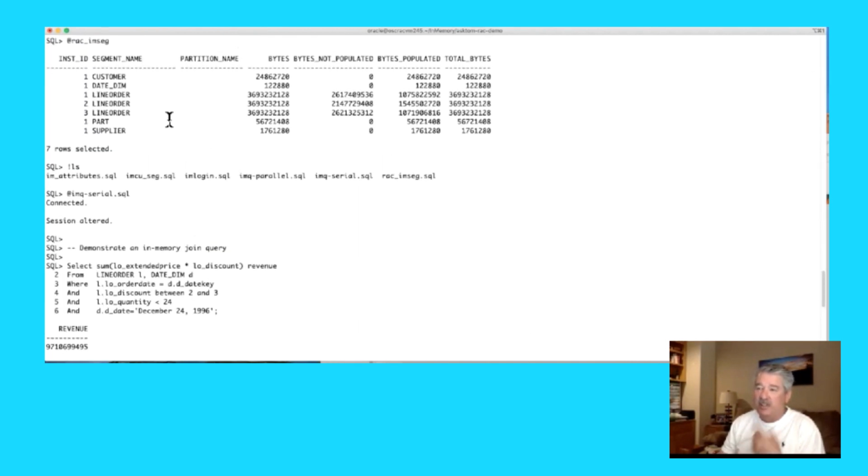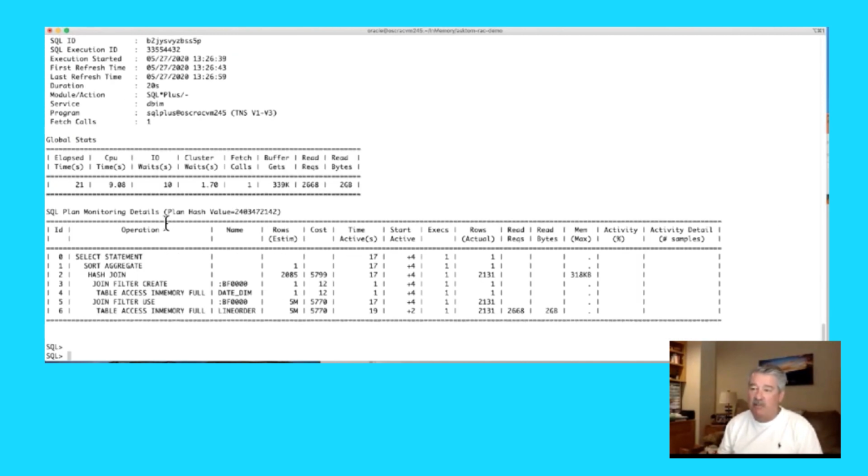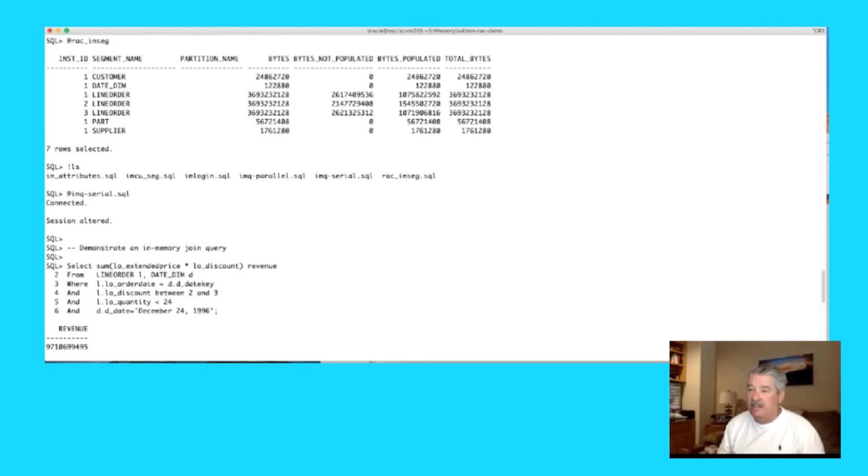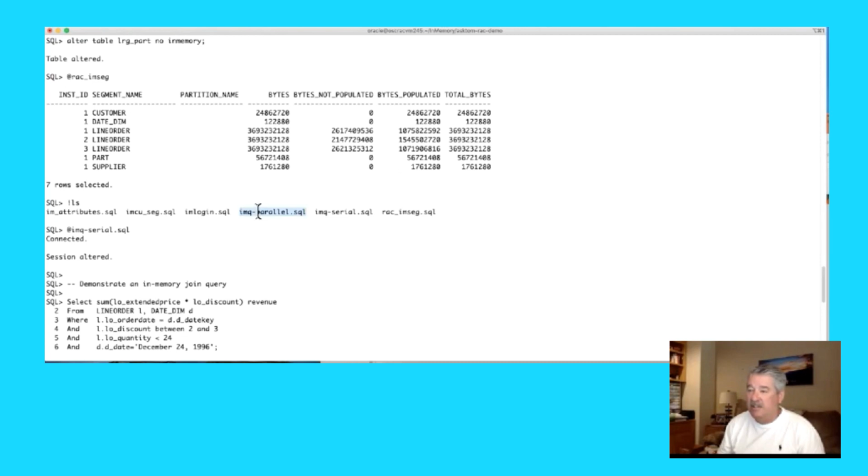Remember, we're looking at the line order table, this one here, and the date dimension table. Since we ran serial on instance 2, we were able to access this data in the column store, but the rest of the data, date dimension and the other 2 pieces of the line order table, we had to get from the row store. So the query will run, but it runs slow. So let's take a look at how this works if we run it in parallel. I'm going to cut and paste again because I don't want to type it.